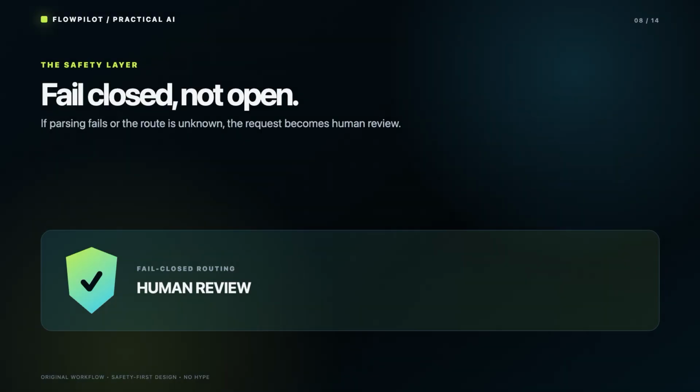This code node is the most important part of the workflow. It extracts JSON from the model response, checks allowed categories and urgency values, and normalizes every field. If parsing fails, it does not guess. It creates a safe fallback and routes the request to a human. If the model returns an unfamiliar route, the code also changes it to escalation. This pattern is called failing closed. When uncertainty appears, automation loses permission instead of gaining permission.